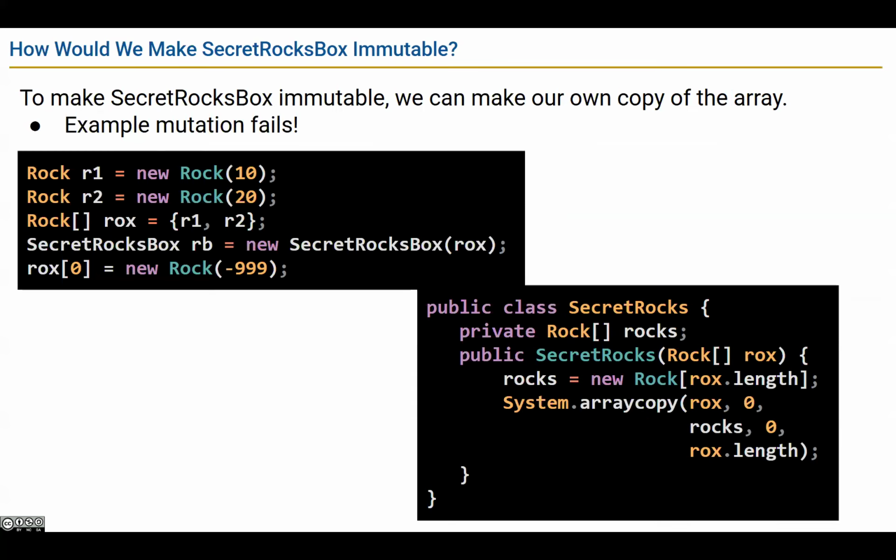Now, in order to make things immutable, the only way we can fix this is by creating an entirely new array itself. This is going to work. So if we do an array copy, we are going to be able to create a separate pointer, and we no longer have that issue of two pointers pointing to the same thing.